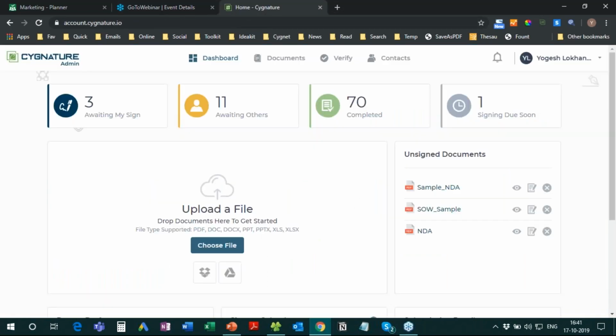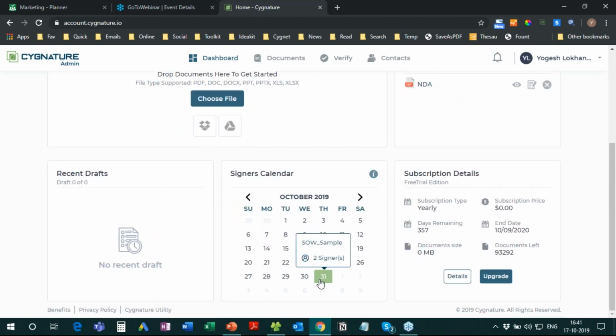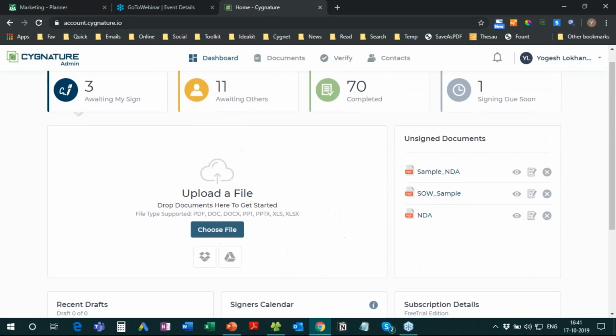Now here I have already logged into the signature platform. Right, you see the dashboard here. I believe everybody is able to see this. You can see how many documents are waiting for my signature, how many documents are waiting for other people to sign, how many documents completed, and so on. You get unsigned documents. I see a calendar if there is any notification that I need to sign something on 31st. All my plan details and subscription details are shown here.